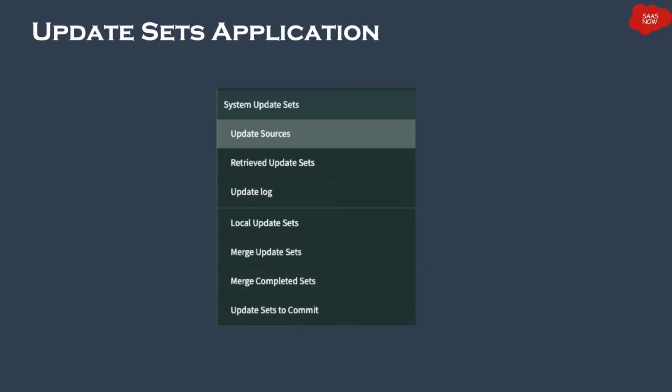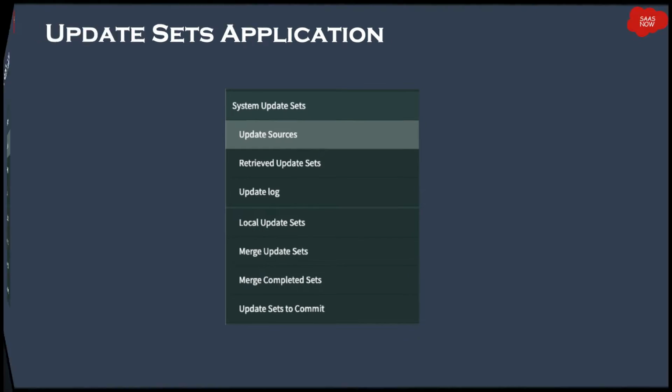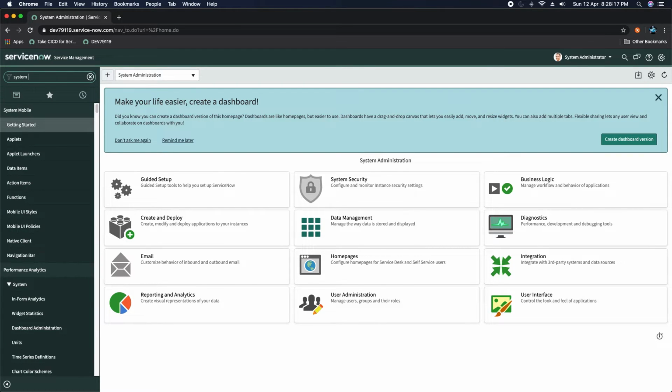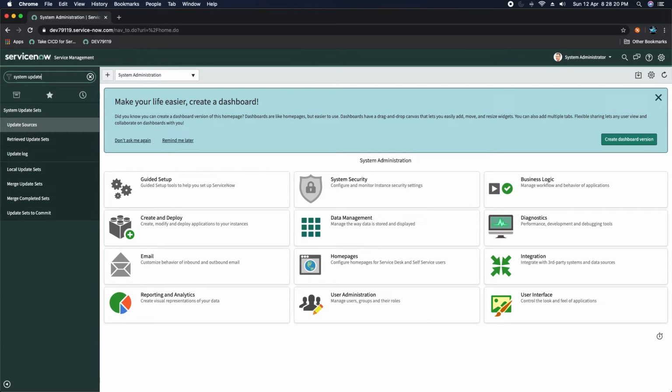Update sets application. In order to perform all this update set capturing and movement, ServiceNow has a separate application, that is System Update Sets, which has different modules to manage these update sets. Let's take a look in my personal developer instance. In order to go to the application, you need to type system update. When you type system update, you will see this application with some modules.